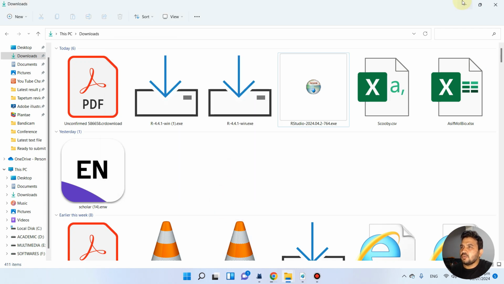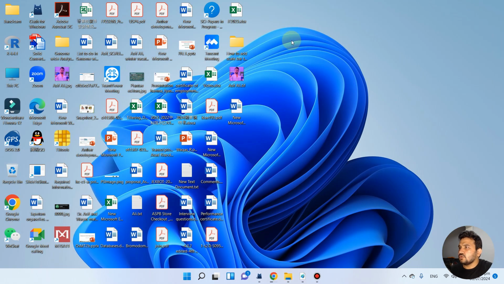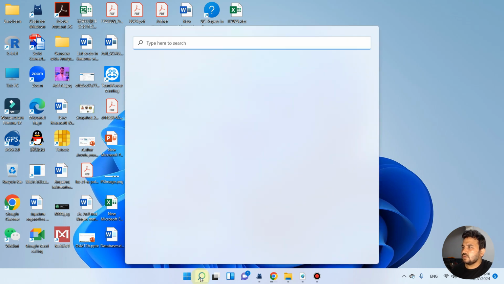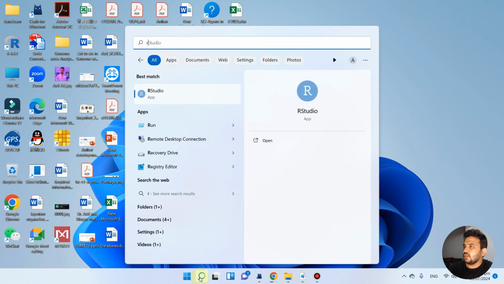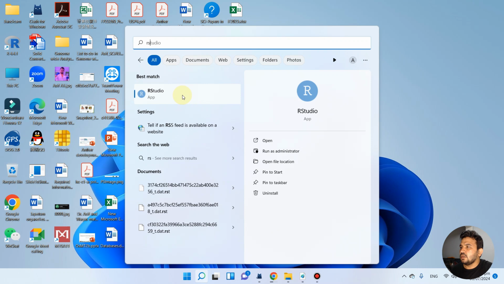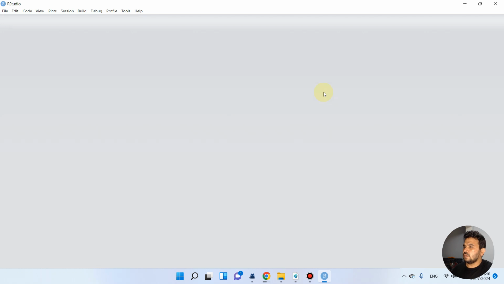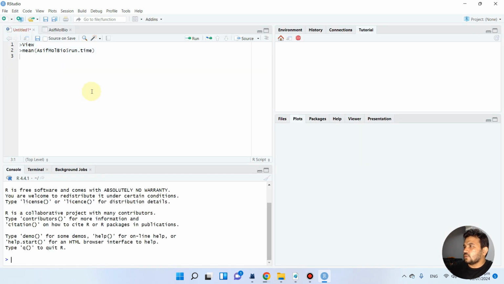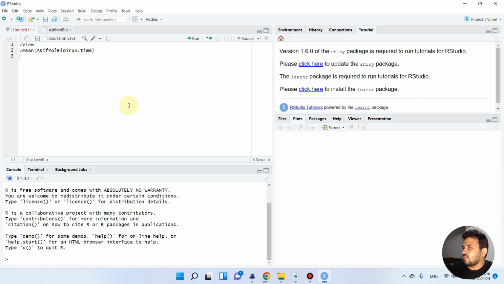So now both R and RStudio have been installed. Here you can see R on the desktop, and if you want to run RStudio, you can simply write RStudio here. So this is actually RStudio. Here are actually the four windows.